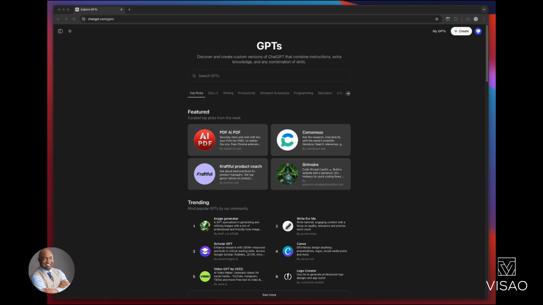So let's get started. Explore GPTs, as you can see on my screen here, is an incredible feature of ChatGPT. It allows you to create custom AI models tailored to your specific needs, whether it's for personal use or for business. Explore GPTs makes it easy to build and customize your own GPTs and have access to other GPTs written by other users of ChatGPT.